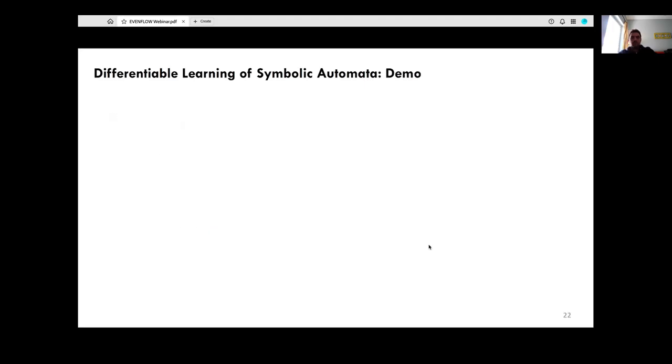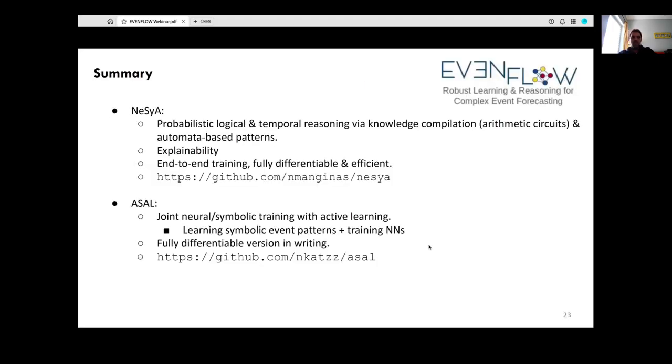Next slide. Yeah. So I will summarize. NSEA is a probabilistic, logical, and temporal reasoning system that uses knowledge compilation in order to do end-to-end neurosymbolic training in a fully differentiable and efficient fashion, and it's also fully explainable. The resulting system, ASAL, allows for joint neurosymbolic training and can be combined with NSEA. It can learn from purely symbolic input, noisy input, or from some sub-symbolic input. And it has a fully differentiable version, which is much more scalable than the combinatorial optimization based one.